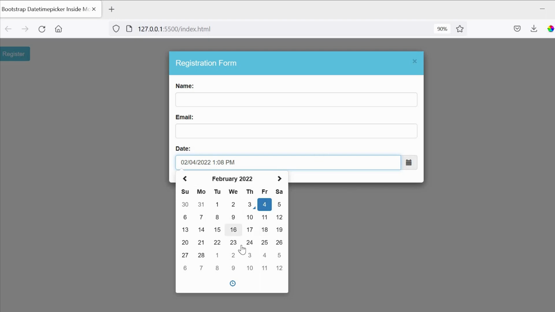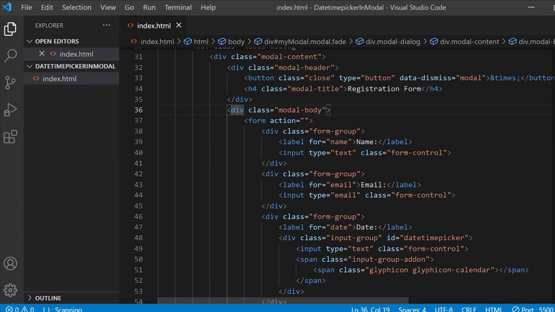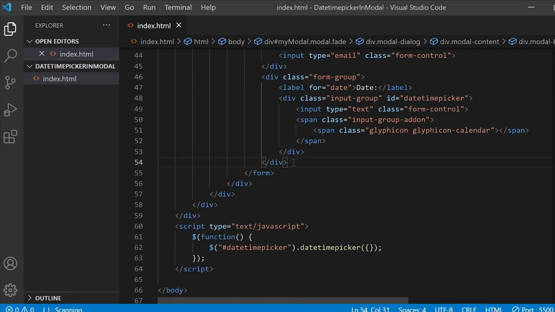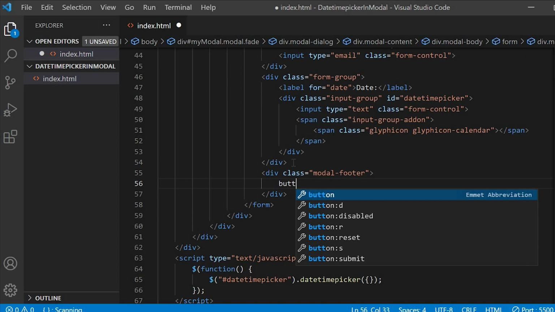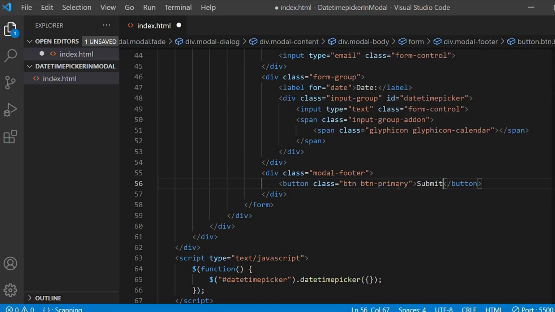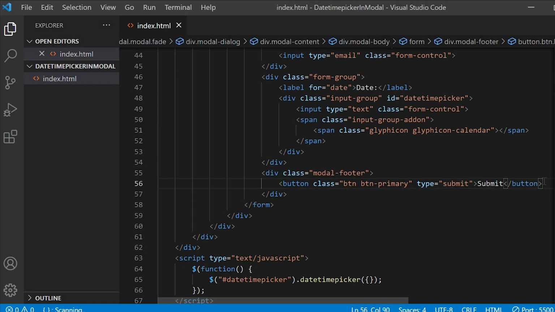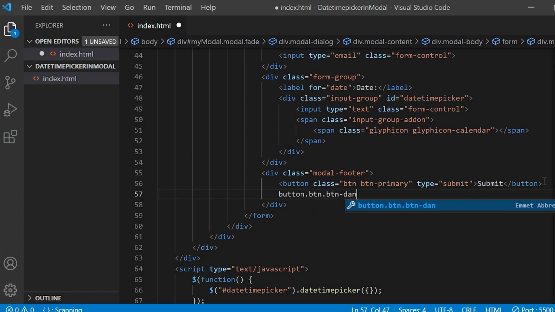One thing is missing in the modal, that is the footer. As we all know, the modal contains the header, body and the footer. So we'll create a div with class modal-footer. And inside that we'll give two buttons, one submit and the other one close. For the submit button, we'll give the class btn btn-primary. And for the close button, we'll give the class btn btn-danger.